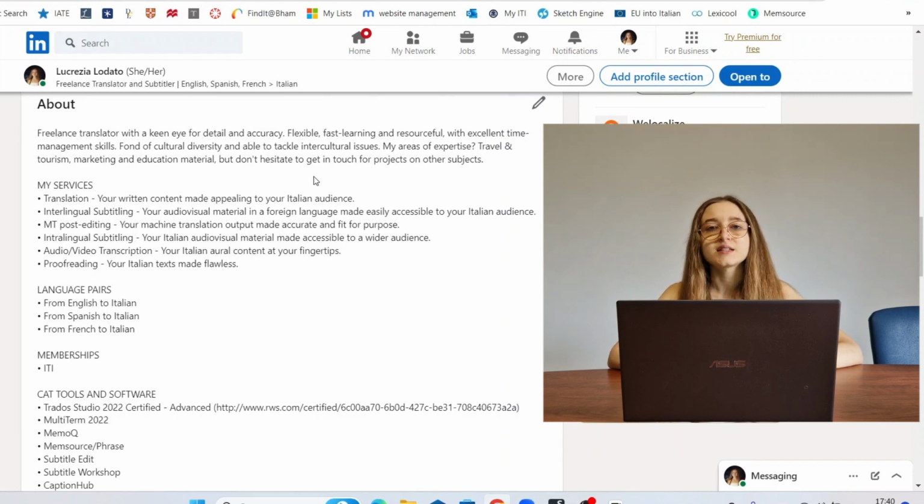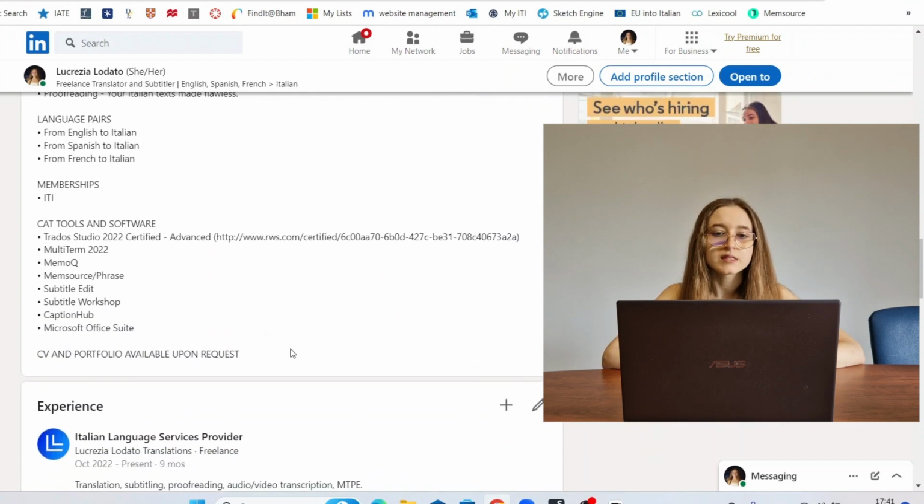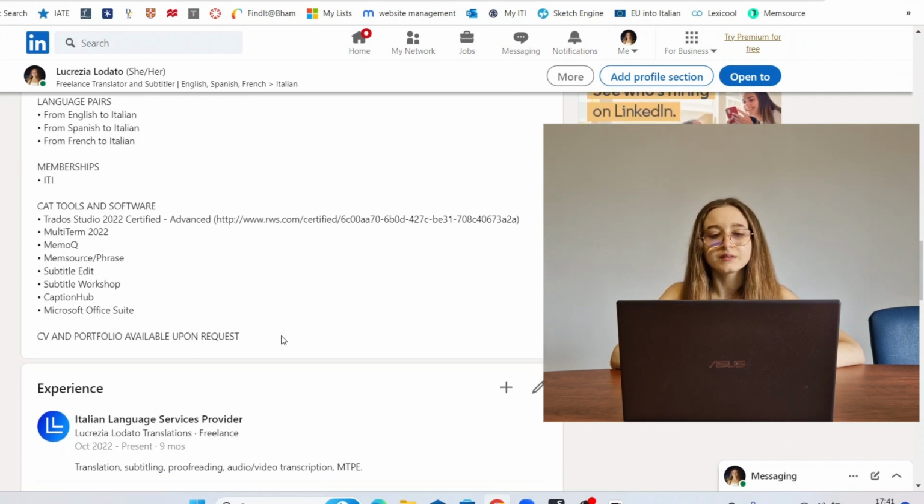For example, I've written a brief description very similar to the one that I include in my CV's personal profile section, and then I also add my language combinations, my services, my specializations, and I've also added my CAD tools. I guess it may be useful, for example, if there are some translation project managers that are looking for a translator for a precise task which involves a particular CAD tool.